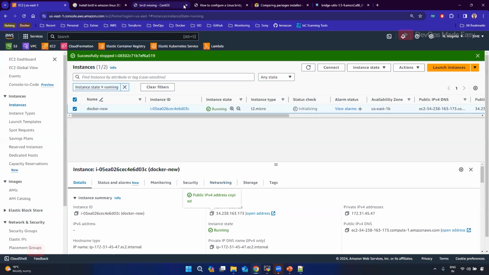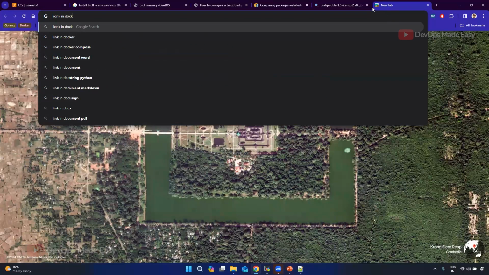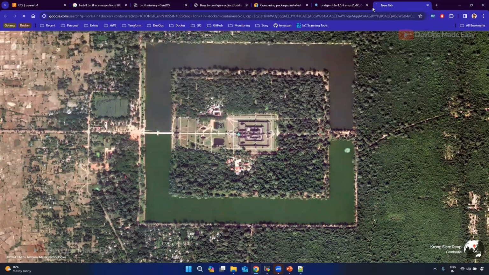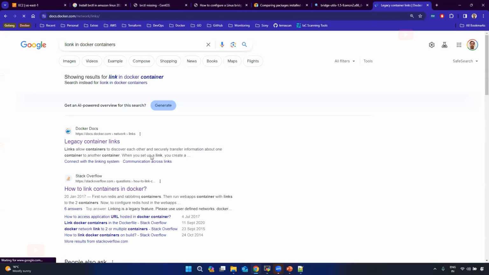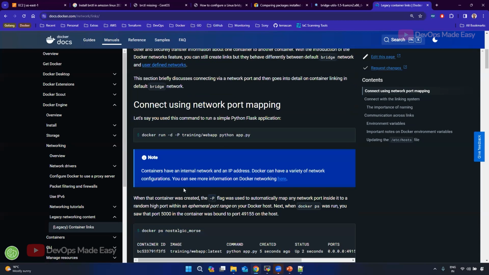If you search the official documentation and go to legacy container links, you can use this option, but you should use it with caution, because Docker might remove this option anytime in the coming releases, or they may retain it as a legacy option, but you should not use it. So how to use this, let me show you.